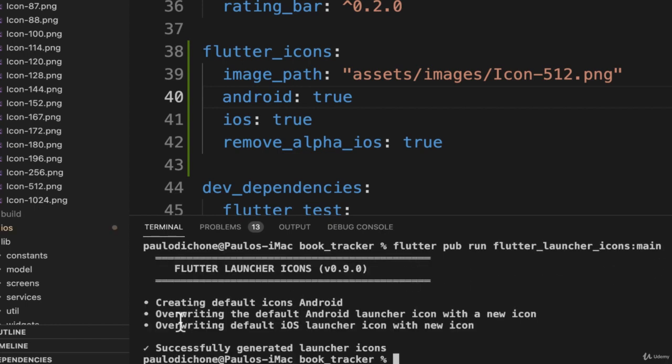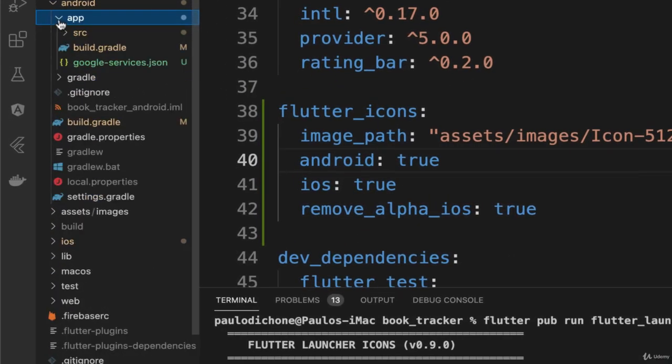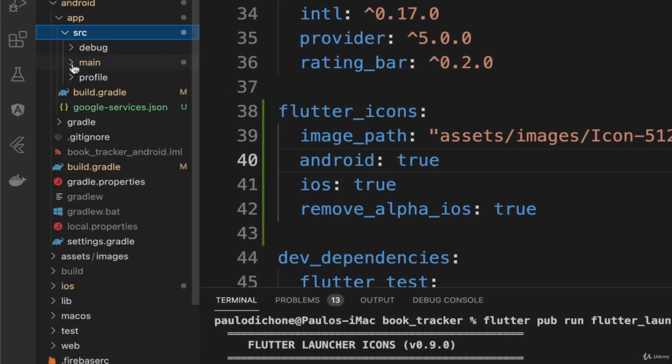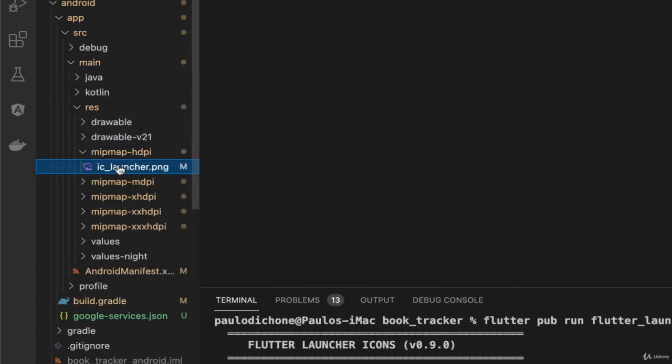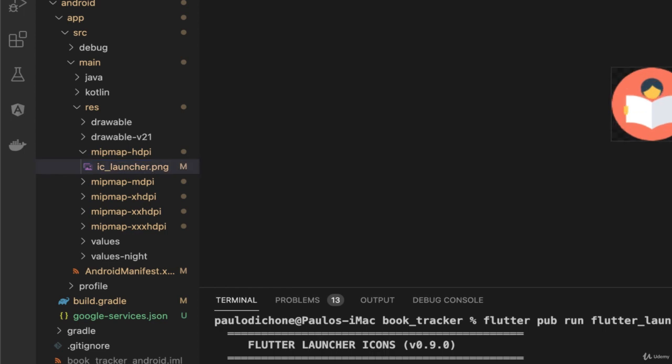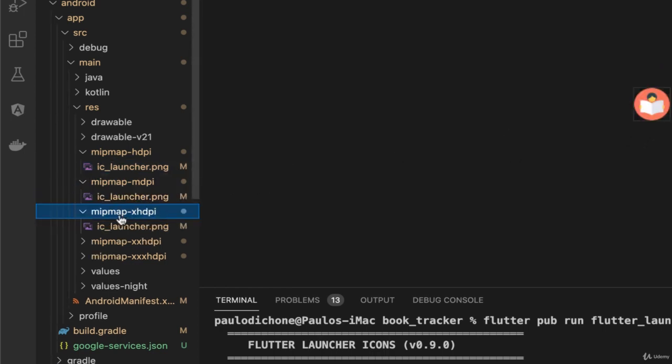And voila, it went ahead and created icons for Android, overriding the default Android launcher icon with a new icon. It did the iOS launcher icons with a new icon successfully. So it generated everything. And if you go to Android, app, source, main, resources, you can see if you click around now, look, now we have that icon. All of that was generated for us using that command.